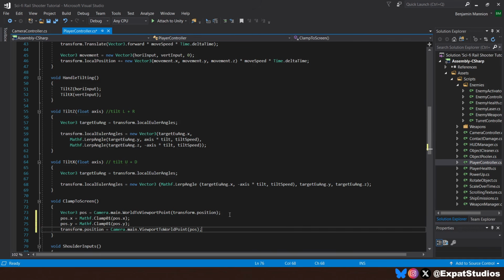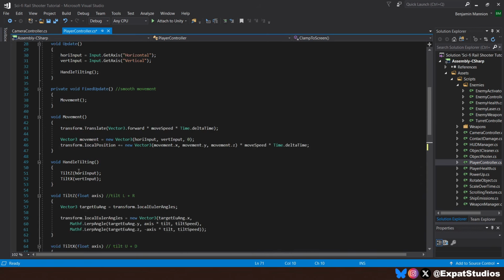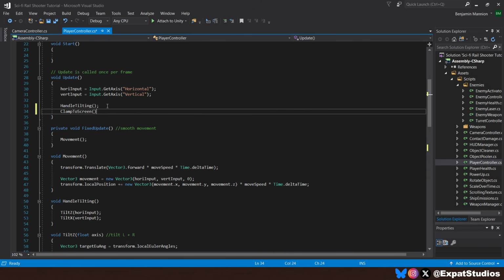And we'll have a position.x, that'll equal Mathf.Clamp01. This means it will return a value between 0 and 1. And in the brackets there, the position.x, and underneath the same with Y, position.y equals Mathf.Clamp01 position.y. And then the transform.position will equal that of the Camera.main.ViewportToWorldPoint, the Vector3 position. And we also have to go ahead and add this into the Update as well. So let's just put it underneath HandleTilting. There we go. Now let's go back into Unity, hit save and check it out.